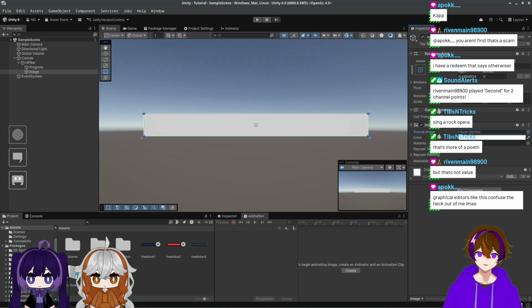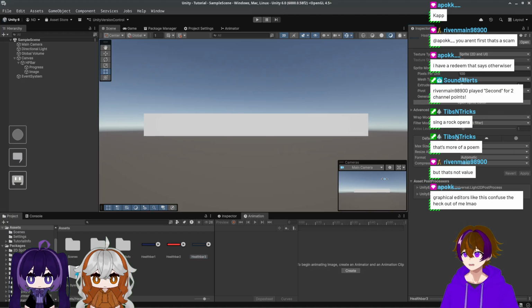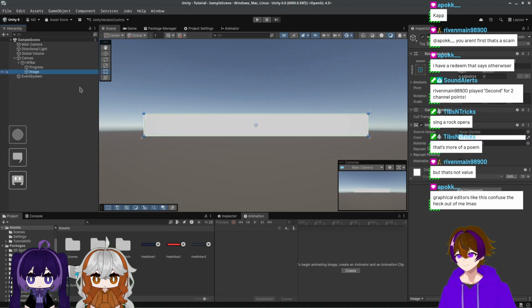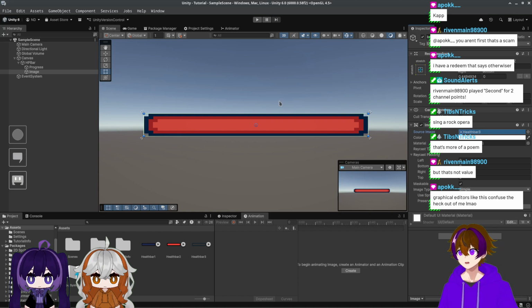Graphical editors like this confuse the heck out of me. Same. This used to be simple. Now it's one mess. Okay, there we go. It was set to multiple for some reason. I know it doesn't accept the sprite dragging. Ugh. Okay, there we go.